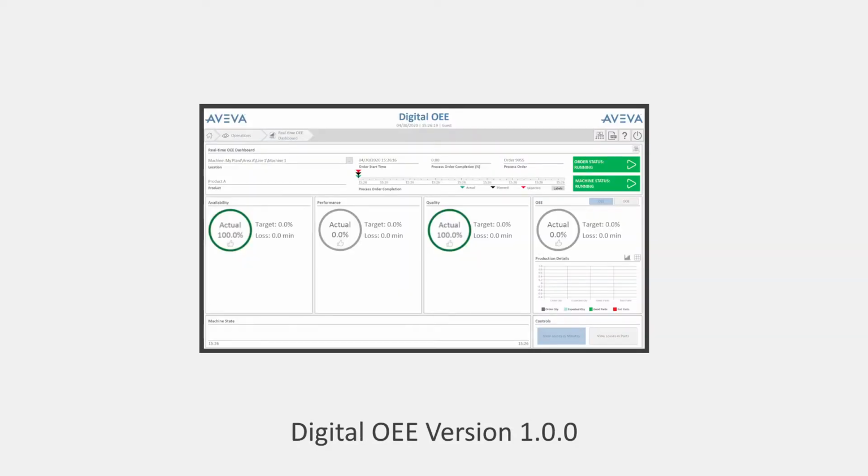The dashboard will show the current values related to the order. Since the order has just started, the availability of the machine is 100%, the performance is 0%, and the quality is also 100%. The screen would also show an estimate completion time located above the quality section. It will show the actual, planned, and expected completion time. Actual will represent the current progress of the order based on parts produced.